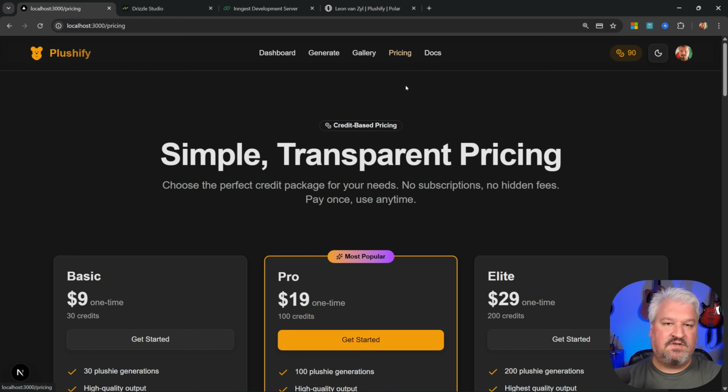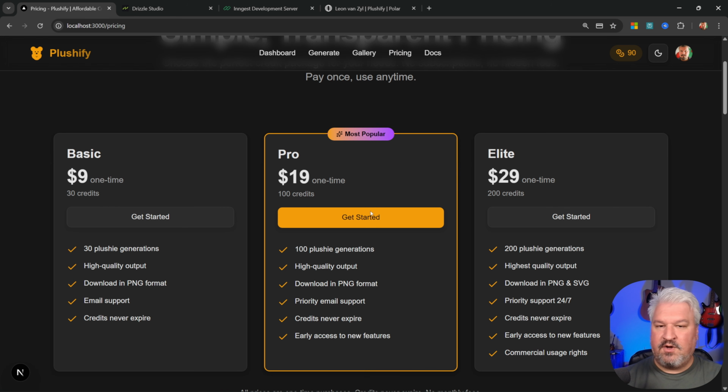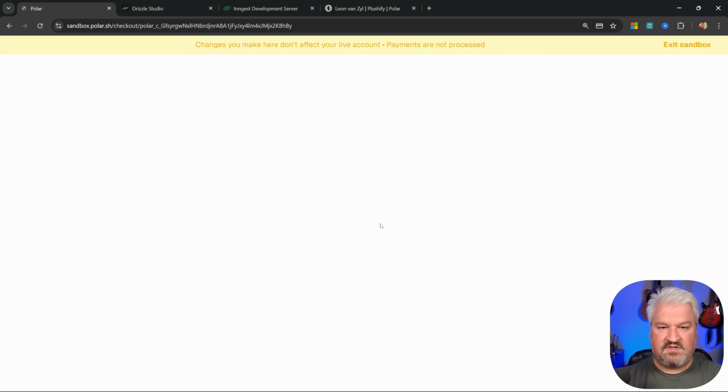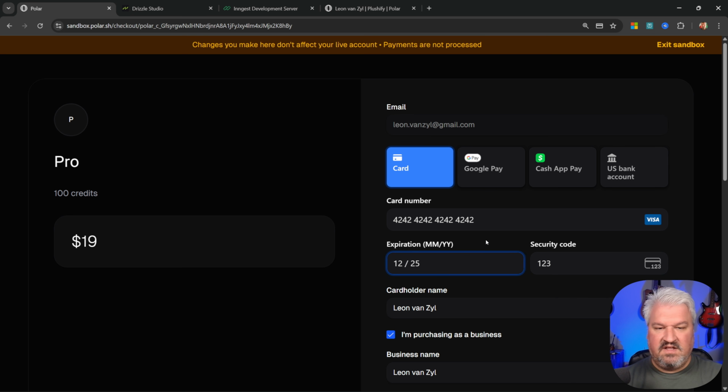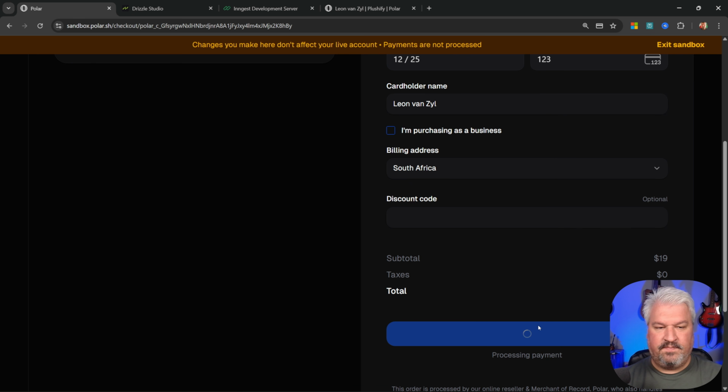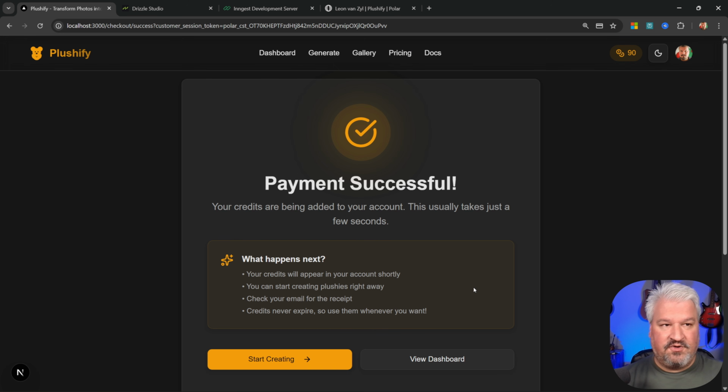Let's actually try to purchase one more. Let's go for the Pro package. So let's go to Get Started and let's enter these details and let's try to pay. We should now receive 100 credits. All right, so I had to manually refresh the page in order for the credits to reflect.